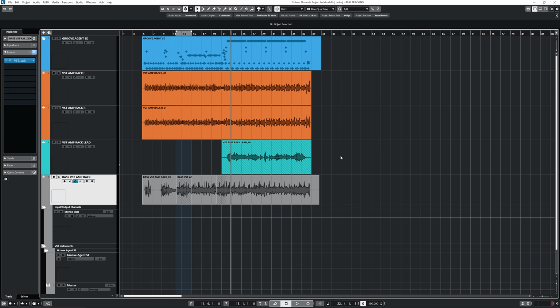And then in the next video, we're going to mix all this together. And to recap, for the drums, we use Groove Agent SE. For the rhythm guitars, we use VST Amp Rack. For the lead guitars, we also use VST Amp Rack. And for the bass guitar tone, we also use VST Amp Rack. But I think in the mixing video, I'll be duplicating it and then use the bass DI just for the low end. And then for the top grit, the bass rock tone, use VST Amp Rack. But we'll see. So make sure you check that out.